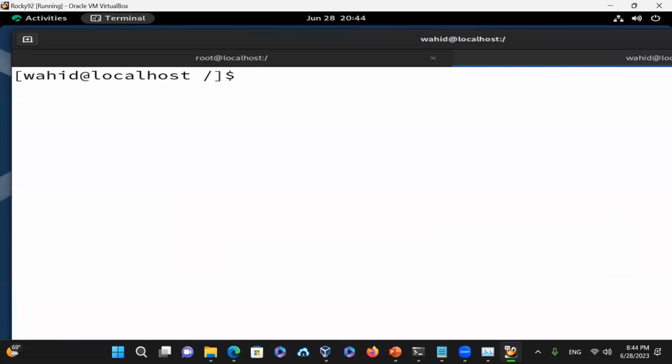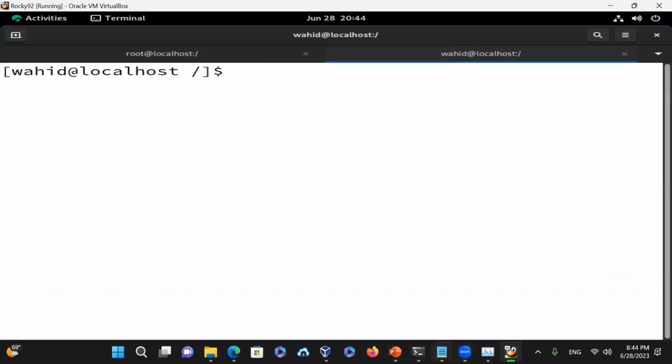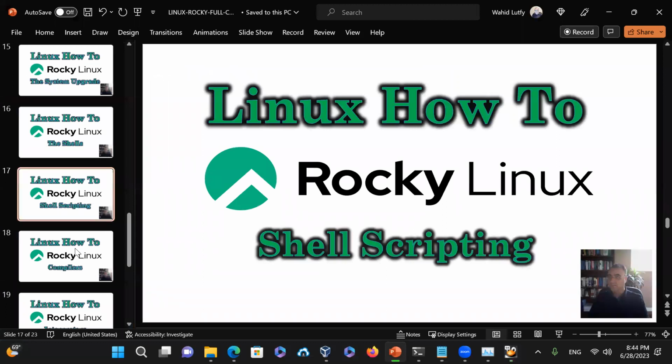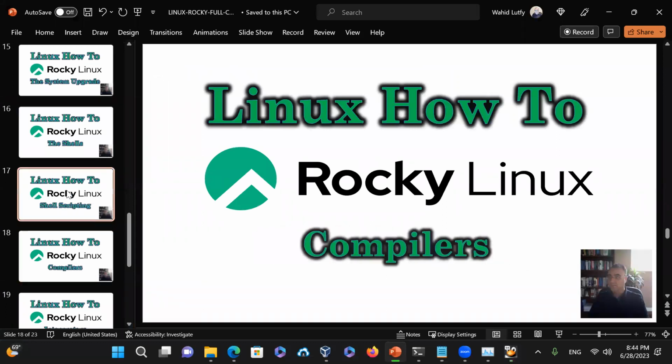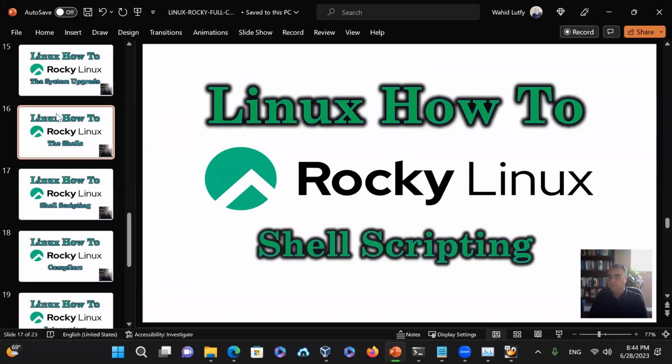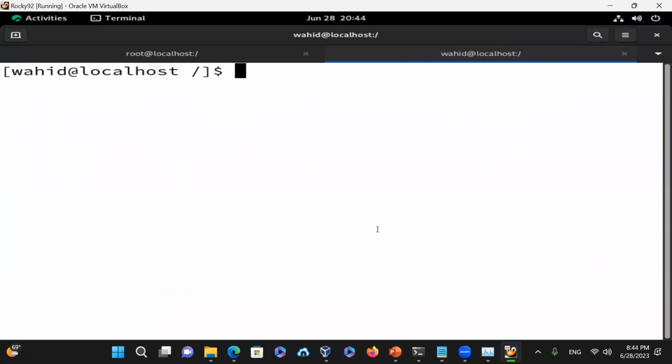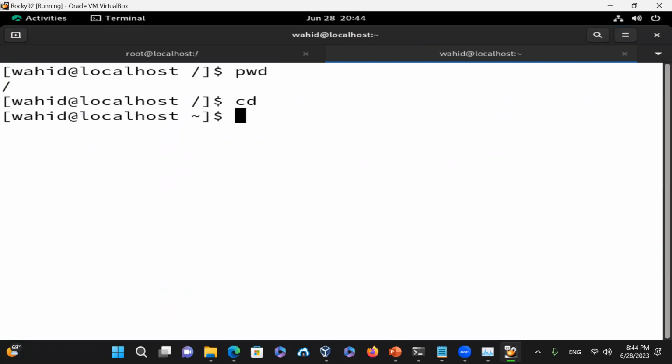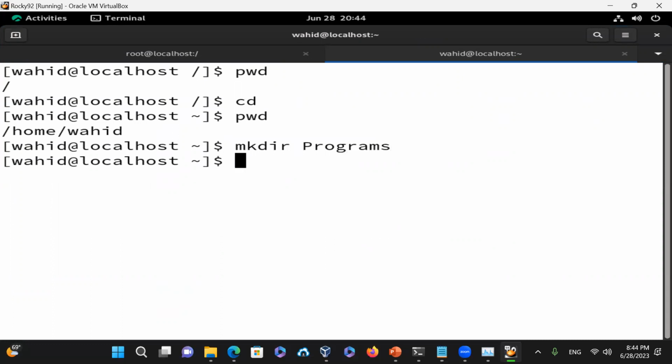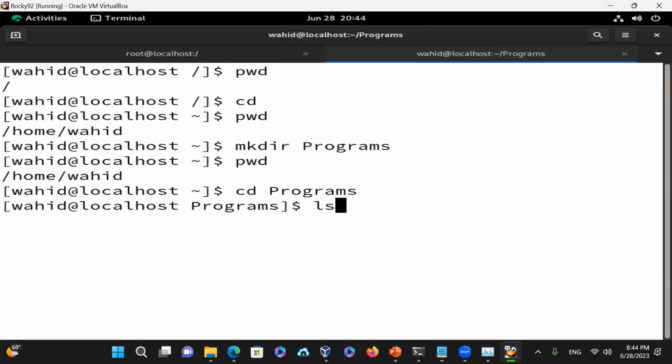So let's go back to the file manager. This is a multitasking operating system. We can do multiple things. And then I'm going to write some shell scripting, okay? So shell scripting, let's discuss that one. Here, I'm going to just cd here. I'm on my home directory. I create a directory, say mkdir programs. And then now I'm on programs by cd-ing there.